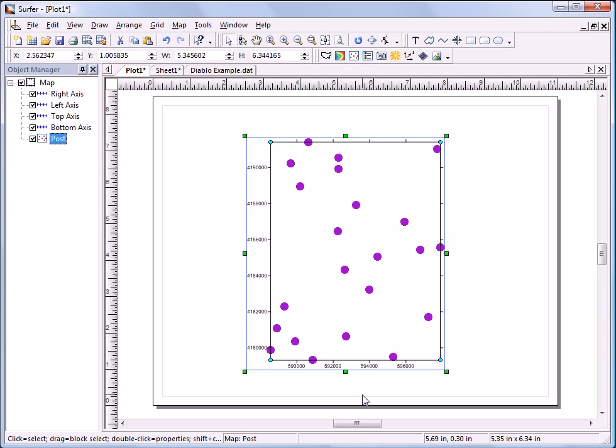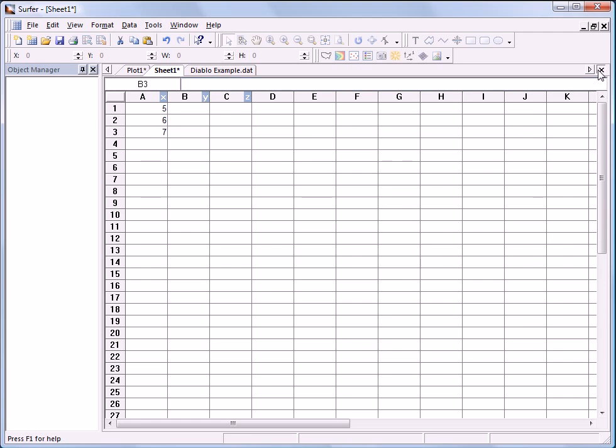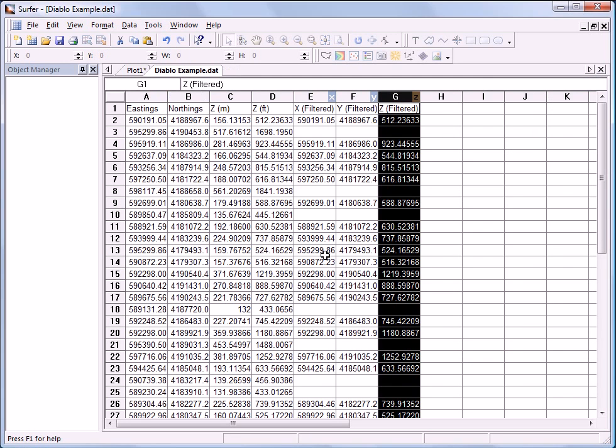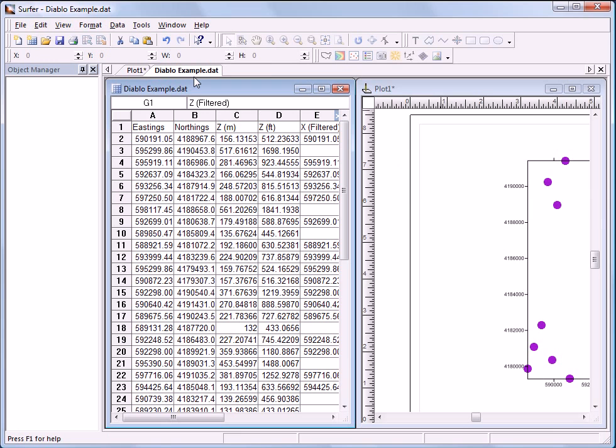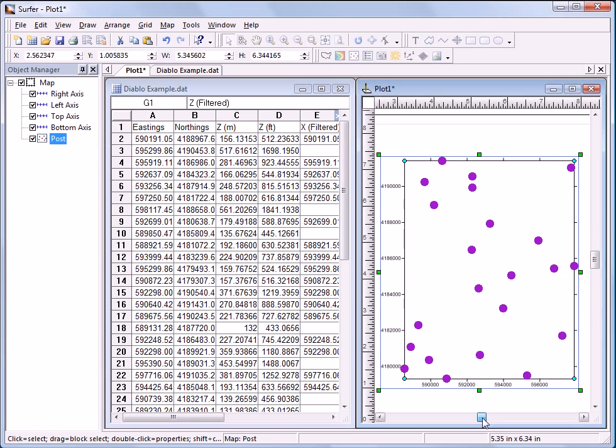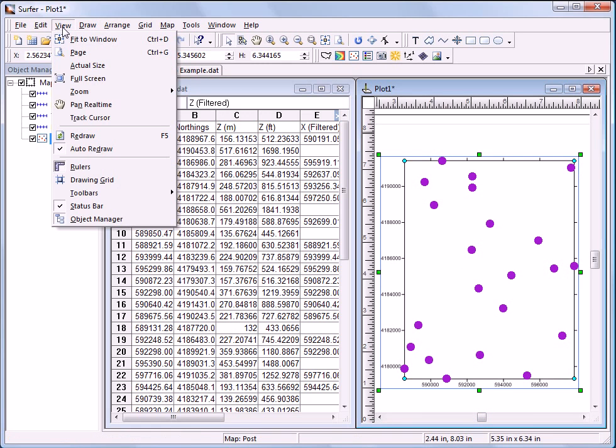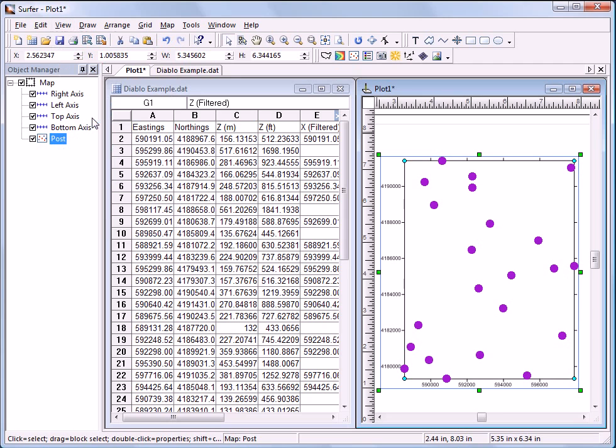For example, first I'll close the Extra Sheet 1 window. Then I'll go to Window, Tile Vertical, so that I can see the plot window and the worksheet window side by side. I'll scroll over so we can see the map a little better. In the plot window, go to View, Track Cursor, and click on the post map near a point.